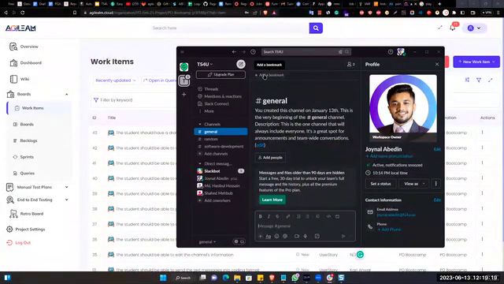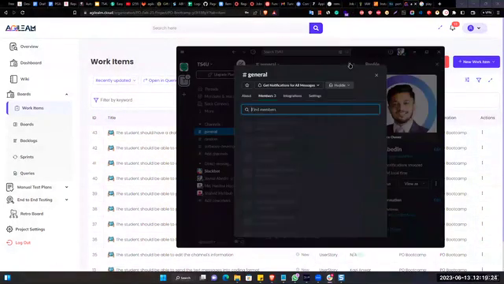Bookmark is kind of there, but we don't need this. And this is the members.